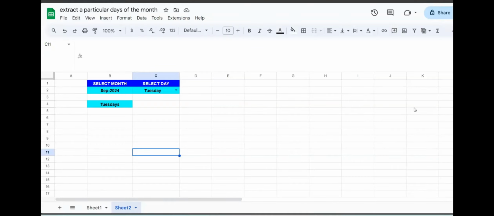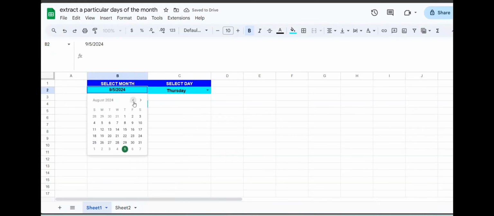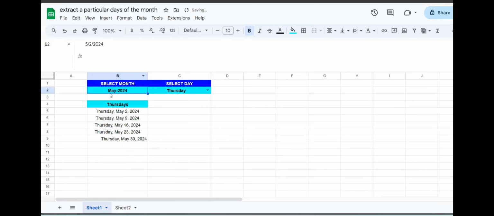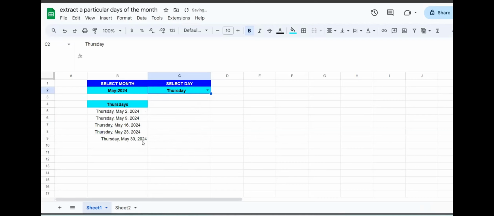Today we're gonna look at how we select the days from a given month. What do I mean? I come here and select a date for whatever month. For example, we have May 2024. I come here and say, give me all the Mondays in this May. There you go, it gives you that. Give me all the Tuesdays in May. It gives me that. Give me all the Thursdays in May, and so on. This is what we're going to do.